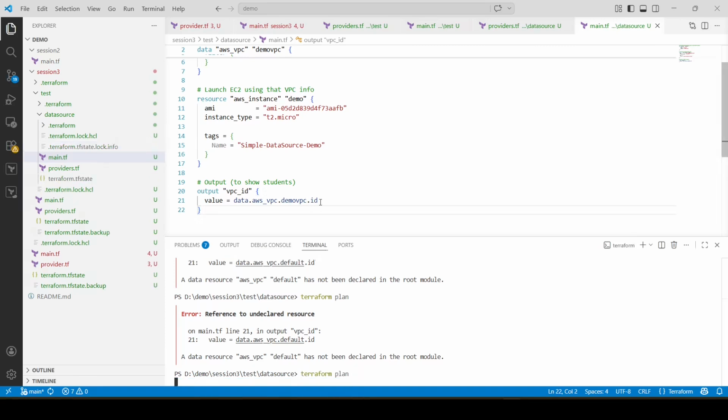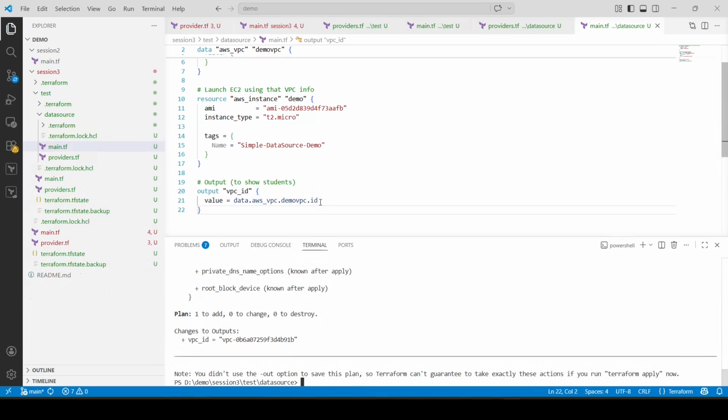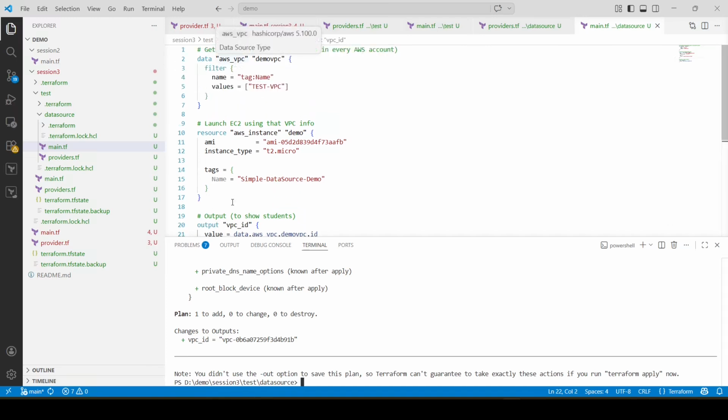It seems correct only. I haven't missed anything. Yeah, I haven't saved this file, so that is the reason why I am getting this error. When you mention output, it will be the same: data.aws_vpc, data.aws_vpc. What is the name? Demo VPC, demo VPC. What output do we need from demo VPC? ID.